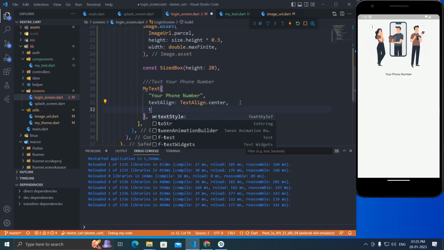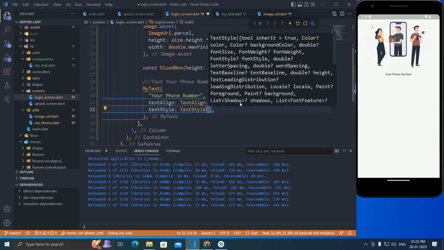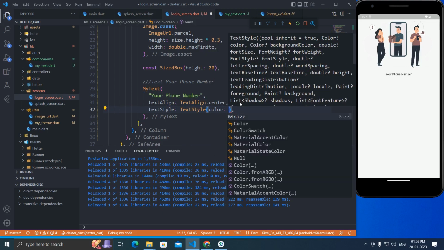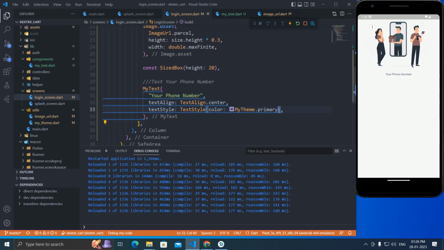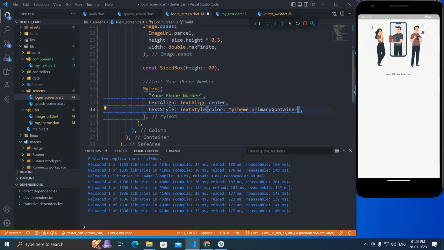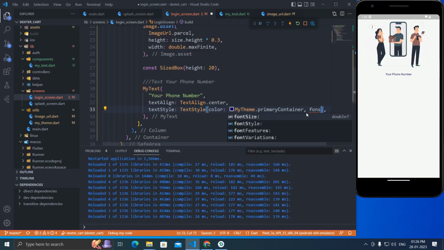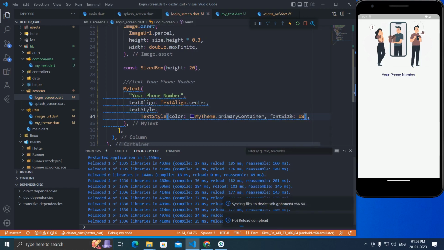Let's put the style, TextStyle, style. Okay, so the color will be, let's say, my theme. Let's have a look. Container. Okay, so it's not dark, and the font size will be 18.